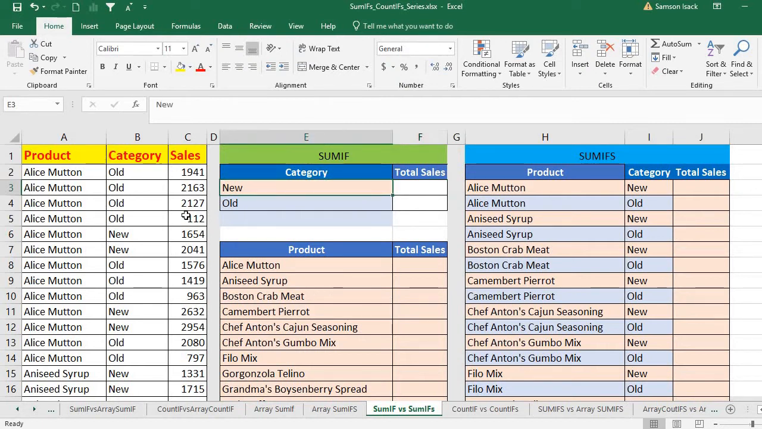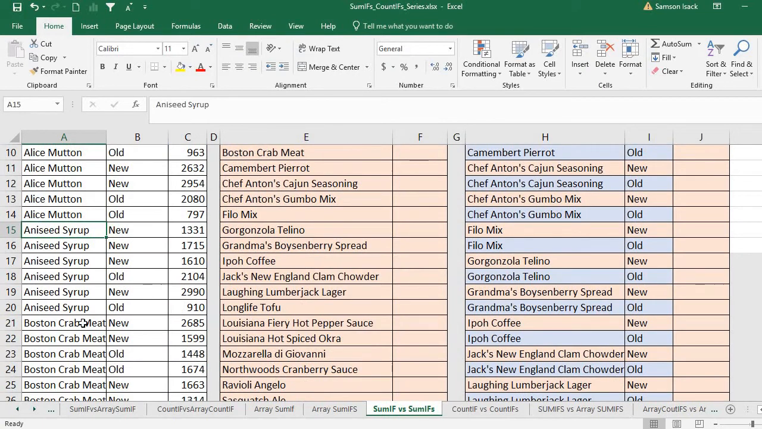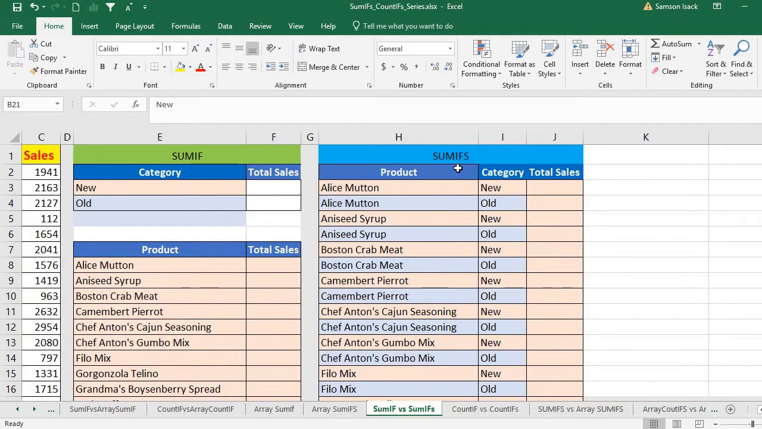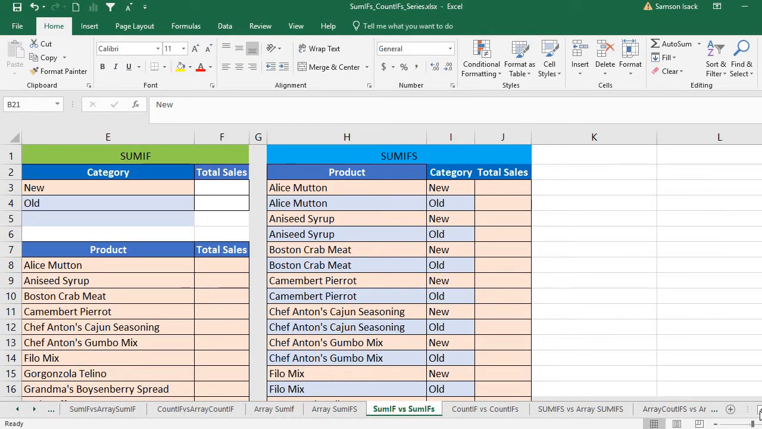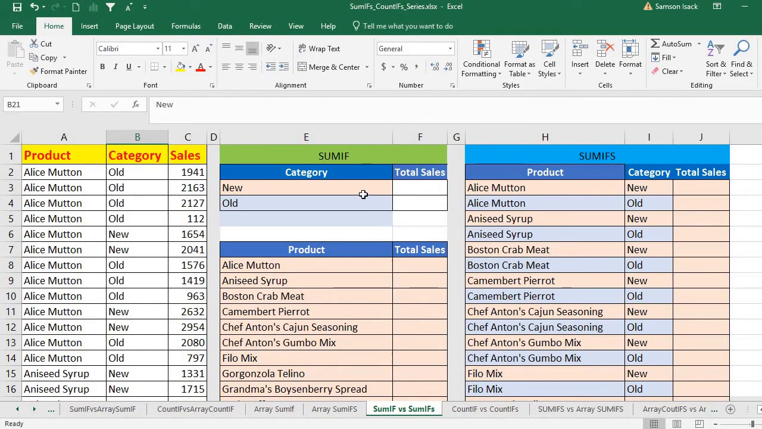All new products could be in different products, the category new for Alice Mutton as well as Aniseed Syrup and so on. Boston Crab Meat also got a new category. So similarly we add all the overall sales raised by the new category and old category separately using the SumIF function, because we have only one condition, whether the category is new in the first calculation, and in the second one whether the category is old.